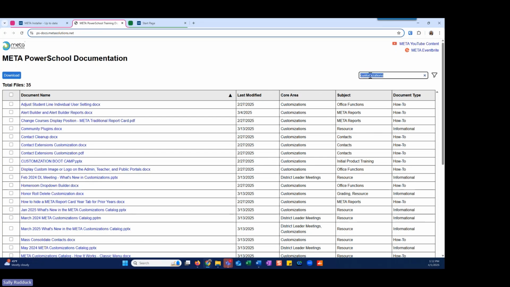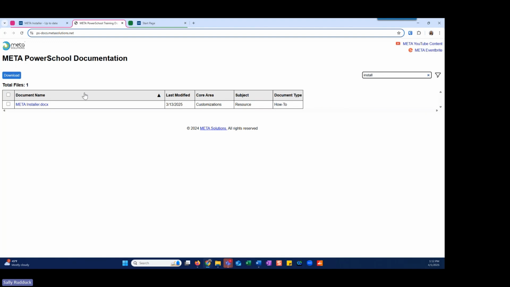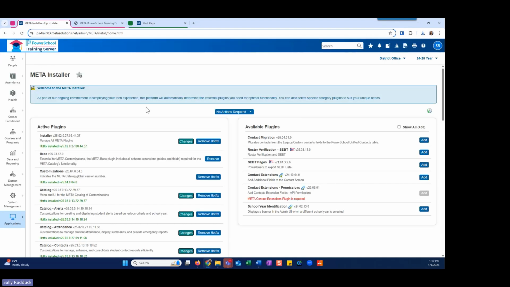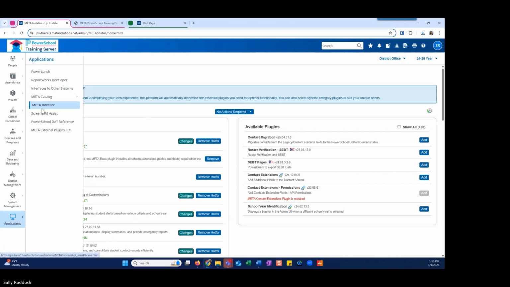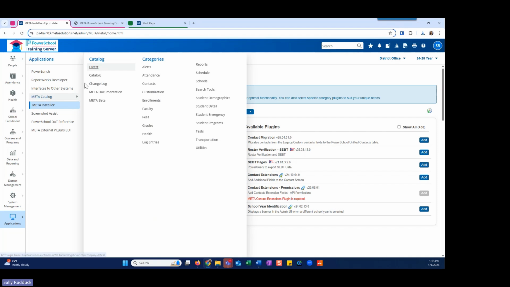Specifically, we just looked at the installer. You can type in installer, you'll see the documentation, and you can click on that, which downloads the document for you to access and see the information on. Again, this is for any and all of our customizations. We update our documentation and add that. So we want to make sure that you have more information as you need to further explore what customizations do and how they work.